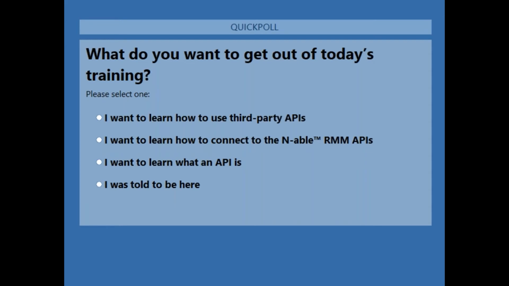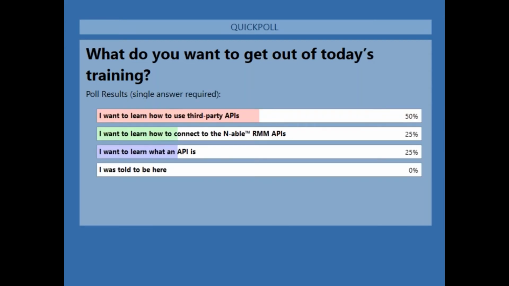There you go, started. Half of you want to learn how to use third-party APIs. 25% want to use the Enable RMM API, sorry. And 25% want to learn what an API is.